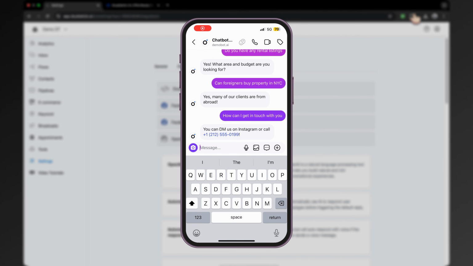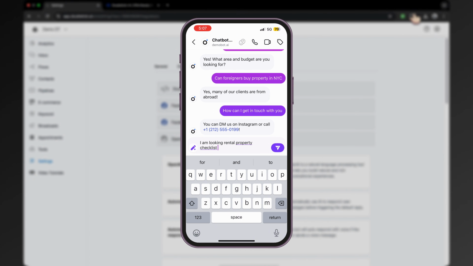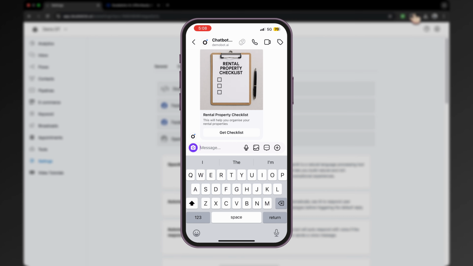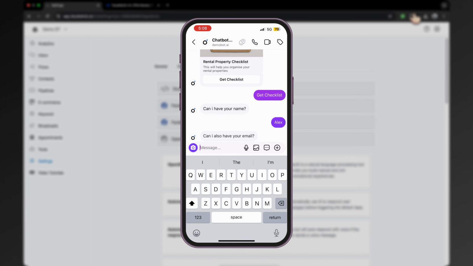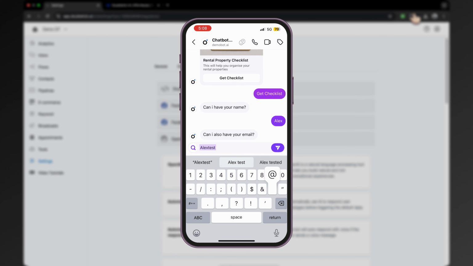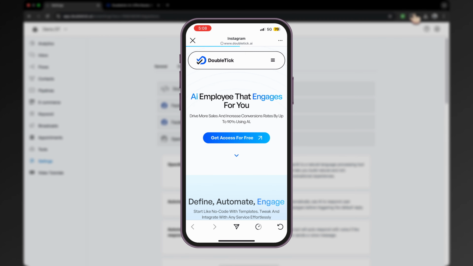All right, so we're going to ask, I'm looking for rental property checklist. Can I have it? All right, so here you go. It has recommended the automation that we just created. Now we're going to tap the button and it's going to ask for the name, which is Alex. alextest@gmail.com. All right, so here's the link. So that's how you can create an AI trigger.